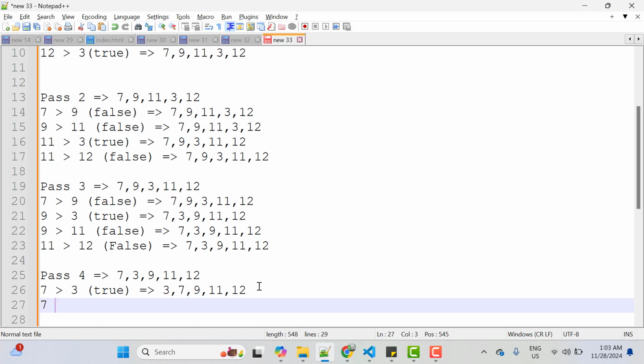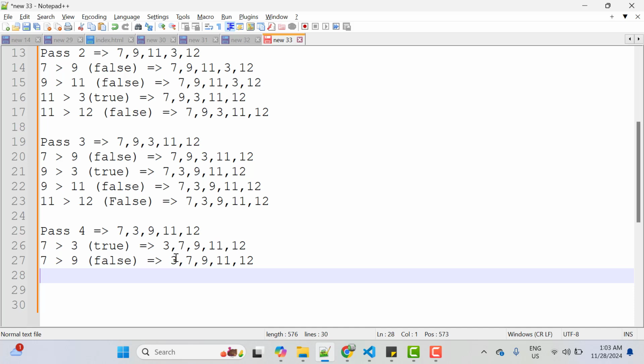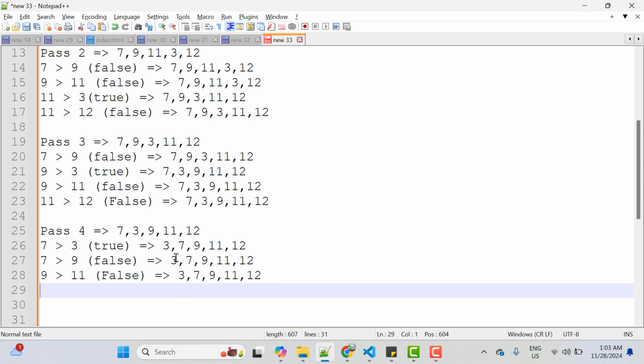So is 7 greater than 9? The condition will be false. So my array will be as it is. That means no swapping. So again, is 9 greater than 11, which is false. So my array will be as it is. And the last pair will be 11 and 12. So is 11 greater than 12? False. So my array will be as it is.